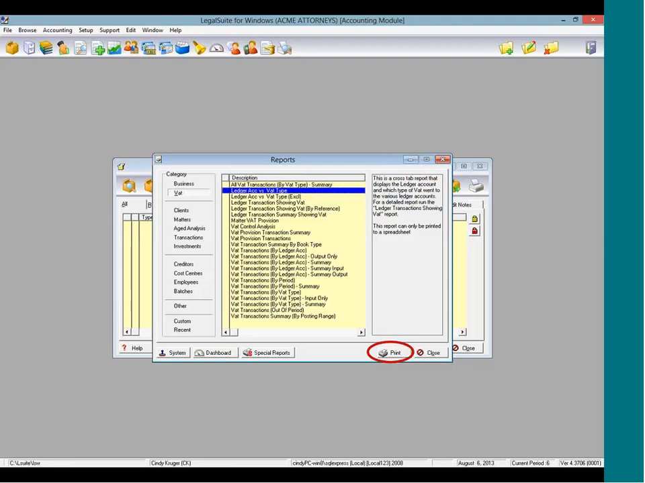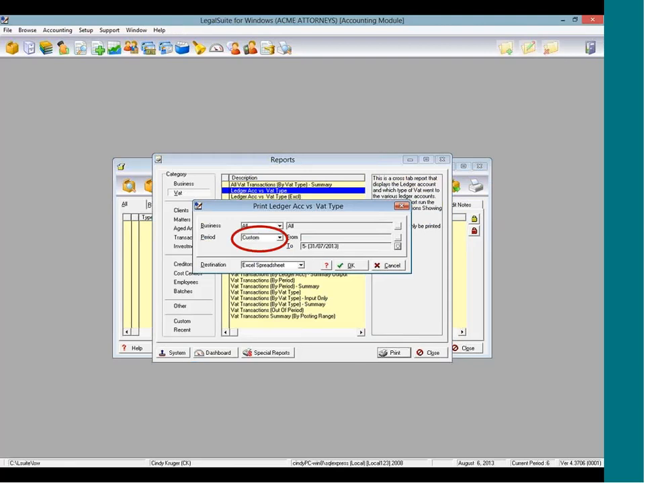What's important here is that you select which period you're looking for. I'm tying it back to my as at recommended period 5. That's everything from inception up to period 5. So I've selected from blank to period 5, which is the end of July 2013. And I've made my destination an Excel spreadsheet.